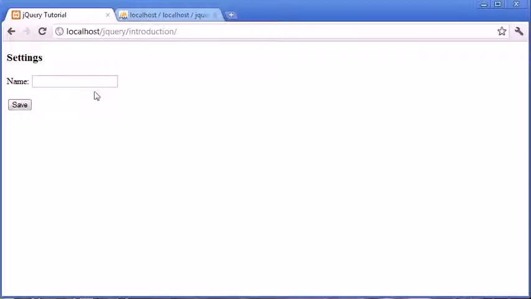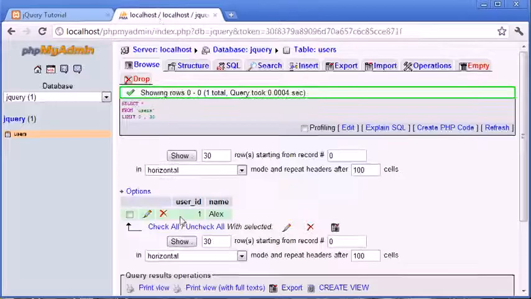Now, the one thing I have not done in this tutorial is create some kind of PHP code that will actually retrieve the initial values from our database. Let's first take a look at the table that we're going to be using.